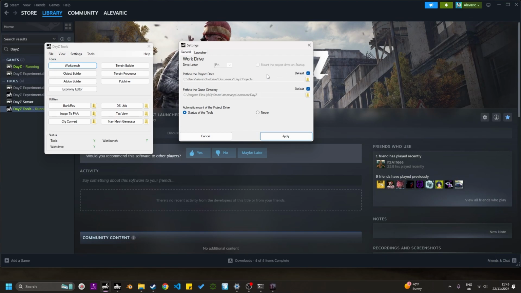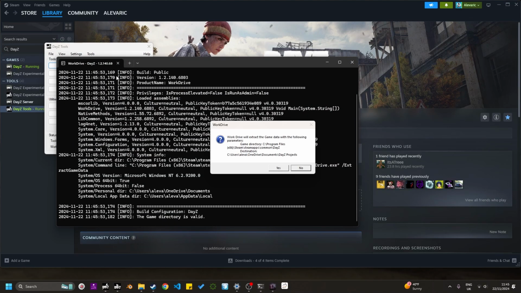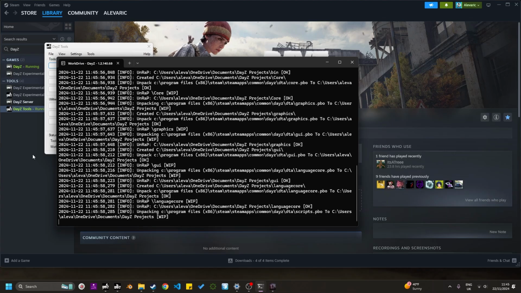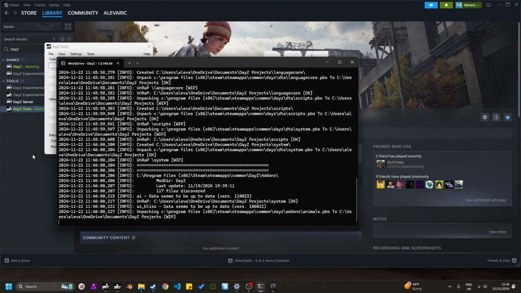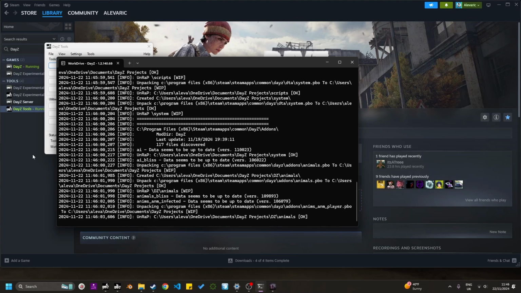Once you're happy that the file path to the game directory is correct, just go back into Tools and extract game data, and then yes. Now this may take a little while, so just leave it running, and once it's finished we'll pick back up and carry on setting up our first mod.